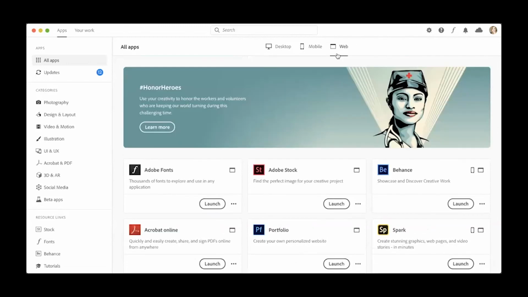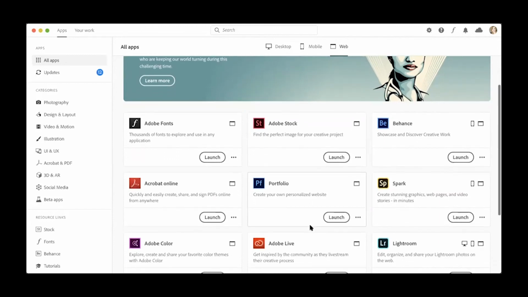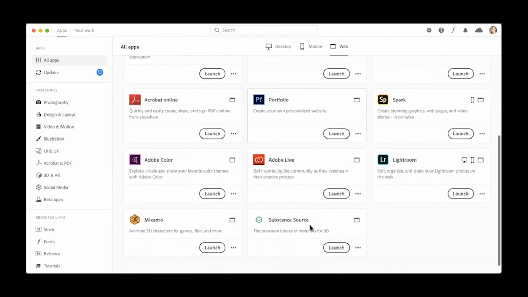Next, you have your web base. And so I've mentioned the fonts and Adobe Stock before. I also want to mention the portfolio. So portfolio allows you to create a personalized website. You can even sync some of your Adobe assets automatically over to portfolio. So that's a great tool to start playing around as you build a portfolio.